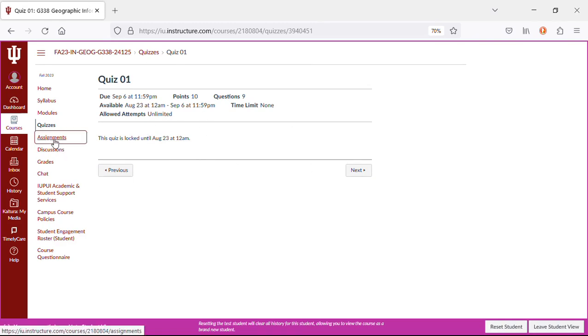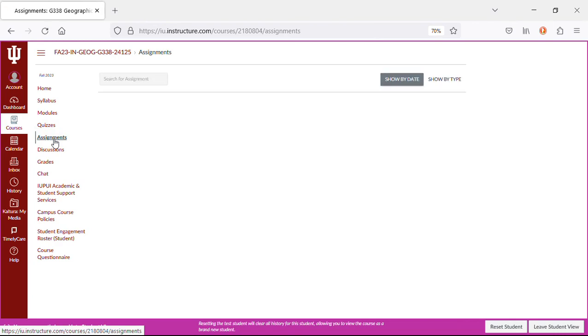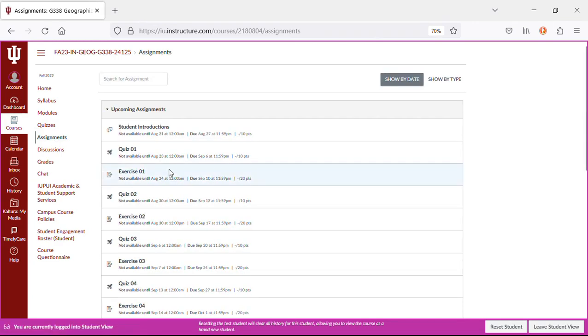Next up, the assignments. This is where we're going to find the exercises, although the exercises will also be available to you there in the modules as well. So you'll be able to find them 10 different ways. You can go to the syllabus homepage and click on links. You can go here and click on links.